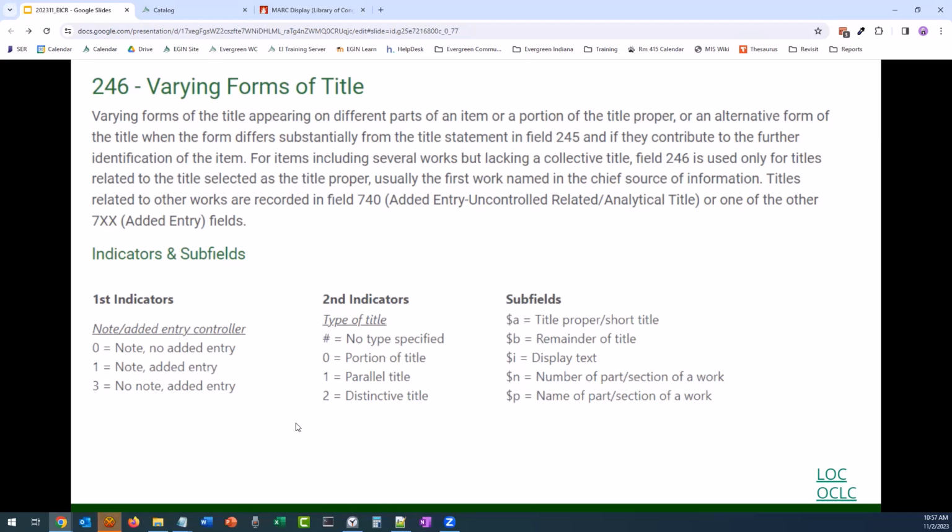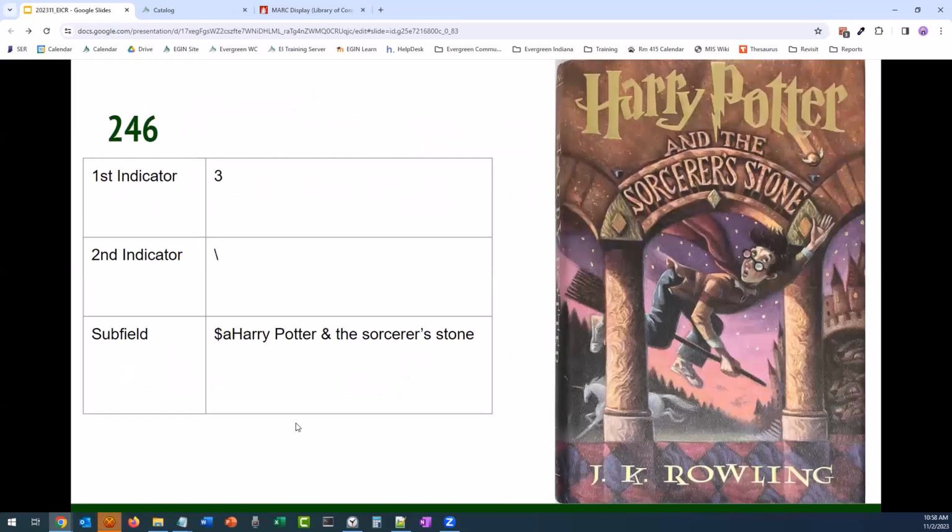In this case, we are using the 246 to include an alternate form of the title for searchability because "and" is spelled out in the title, but it could also be searched with an ampersand. So we are going to add a 246 subfield A with Harry Potter and with an ampersand, the Sorcerer's Stone.